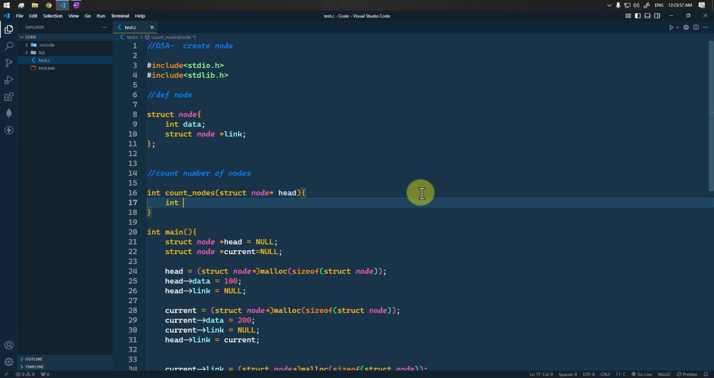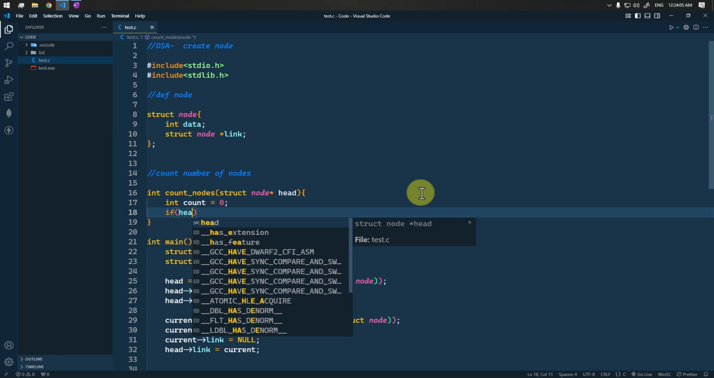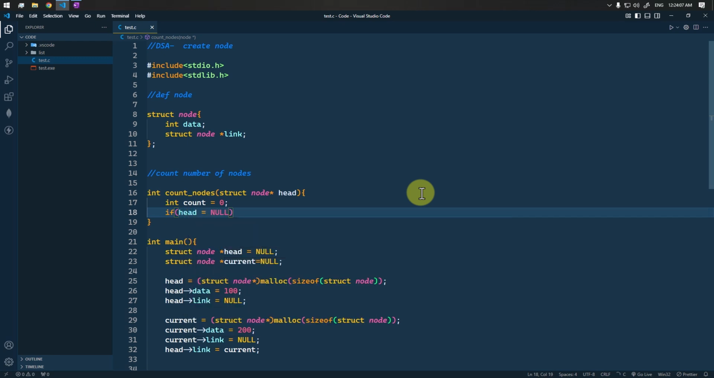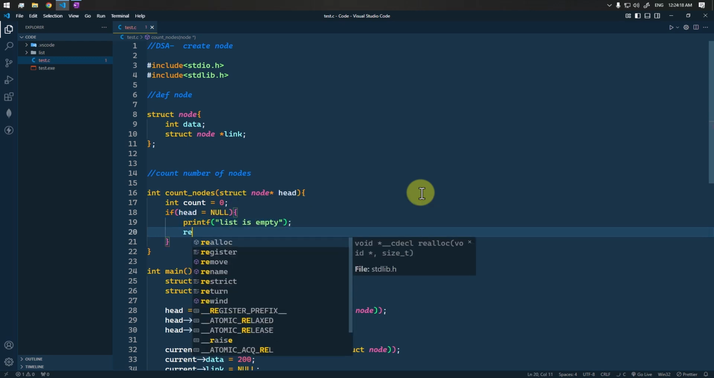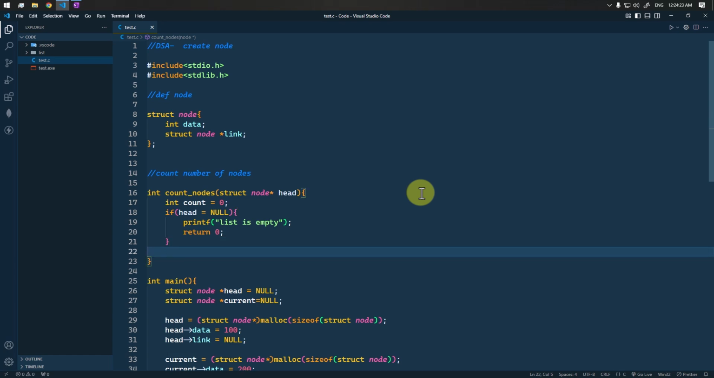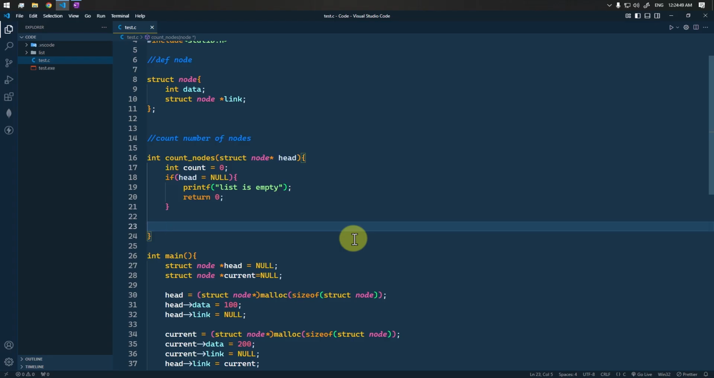First, we're gonna initialize the count variable to 0. Very importantly, we have to check if the head is null or not. If the head is null, that means the list is empty and we're gonna return 0. Otherwise, if the head is not empty, we can traverse the list. That means we start from this head and follow all the links until the link becomes null. For this we create one temporary pointer, struct node pointer temp, which points to the head because we start from the head node.